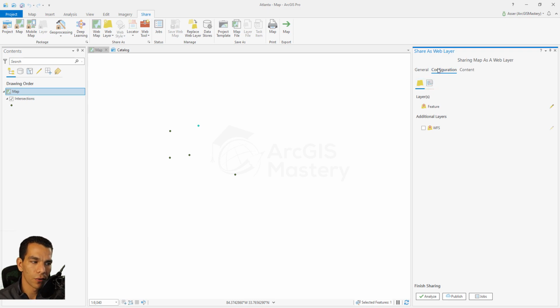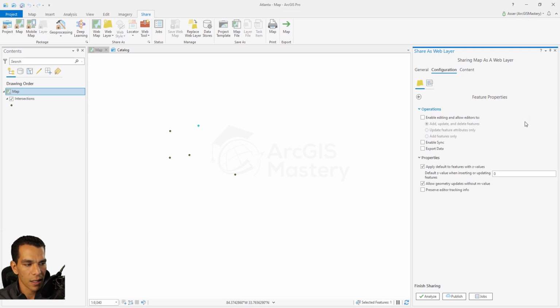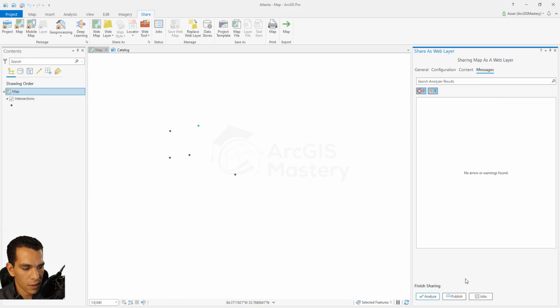So here we go to configuration, and you choose this layer right here, and you click on this icon on the right side, and here you say enable editing, and you define the options you want to enable for your features. So we will enable add, update, and delete features, so we can enable any user to do any of these things for any feature they create. And then now we can go to analyze, no errors, so now we can publish.